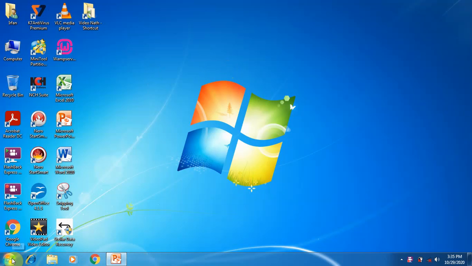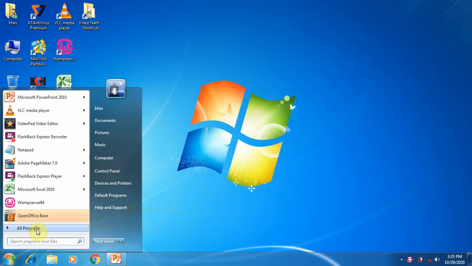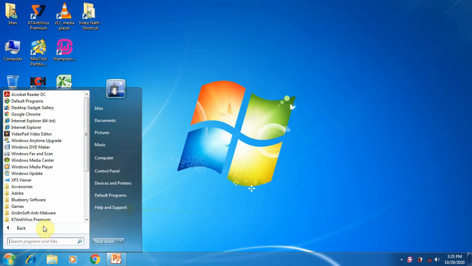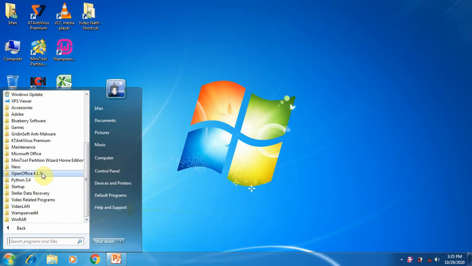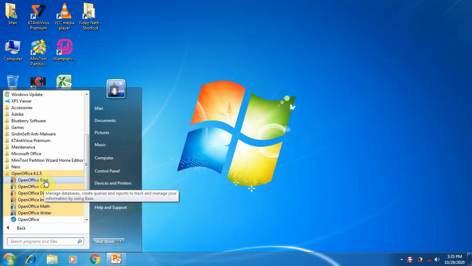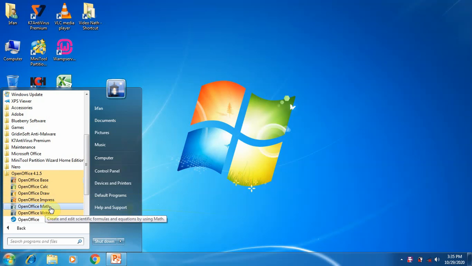The first method of opening OpenOffice Writer is to go to Start and select All Programs. You can see many softwares are installed in the system. From that you can select OpenOffice 4.1.5. When you click this folder, you can see all the softwares which we discussed in this topic are available. Here you can see Base, Calc, Draw, Impress, Math. Math is for equations, where we can create and calculate equations. Writer is where we can create documents. So this is the first method for opening OpenOffice Writer.